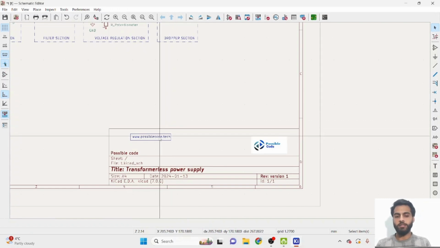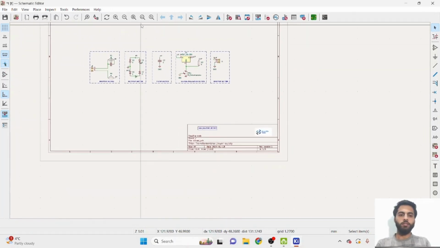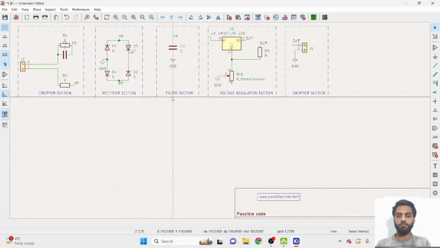Okay, so our website is added here. With this, our schematic is complete. But before going ahead, we need to run an ERC or electrical rules check to see if our schematic is in accordance with electrical rules.